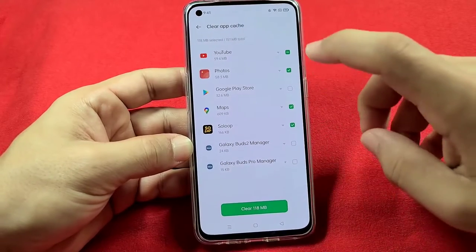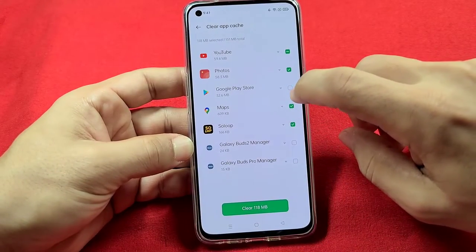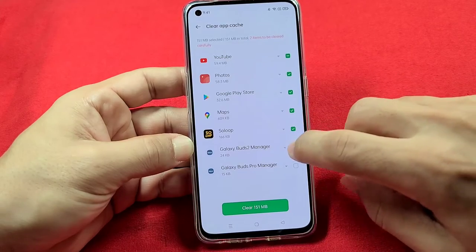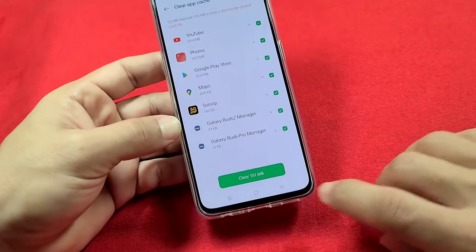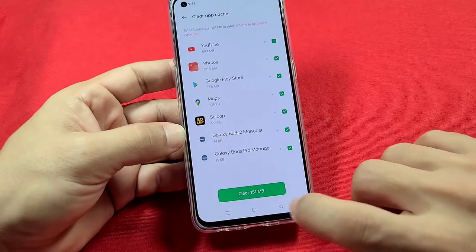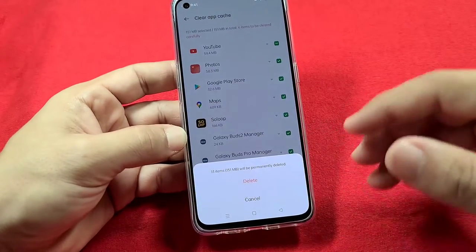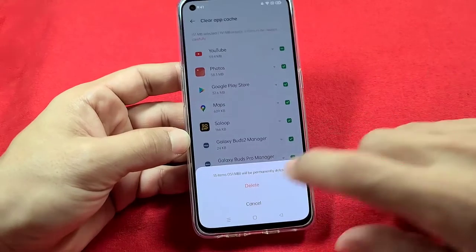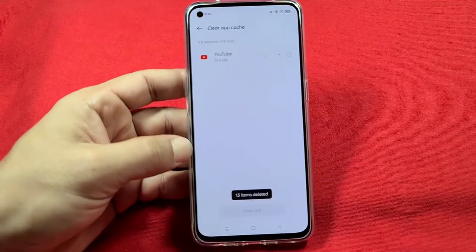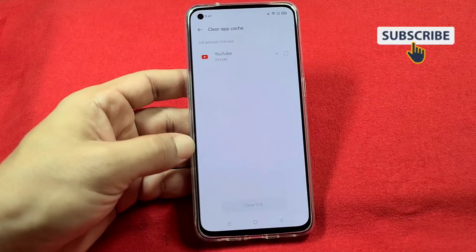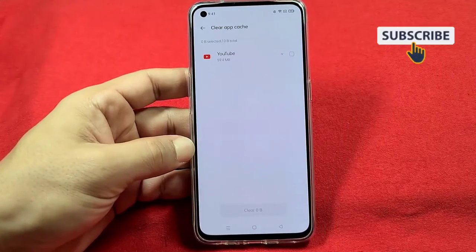and it'll simply just check in the boxes that you want to clear the apps cache for, and then it'll show you the amount that will be cleared here. And once you tap on that there, it'll give you the option to delete or cancel. And of course, deleting meaning to clear the cache. And then this is going to clear out all the cache for all these apps automatically one time for you.